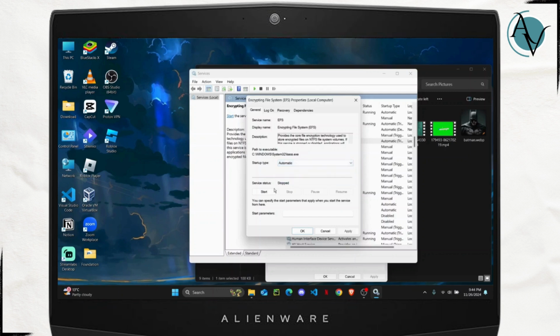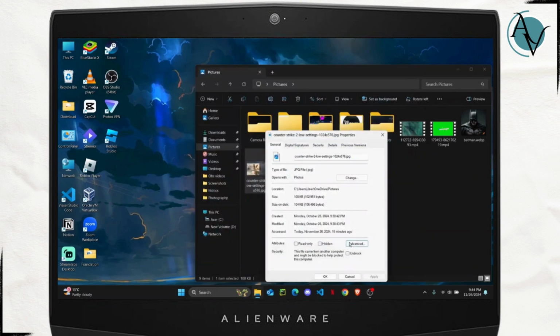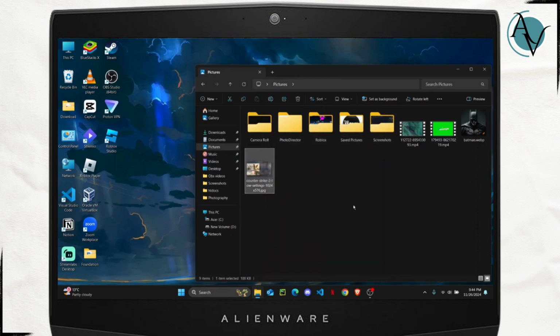Once you do that, click on automatic, click on start, and then click on apply, continue. And after doing that, just give your PC a quick restart and this should be enabled. And after that, your files should be protected.